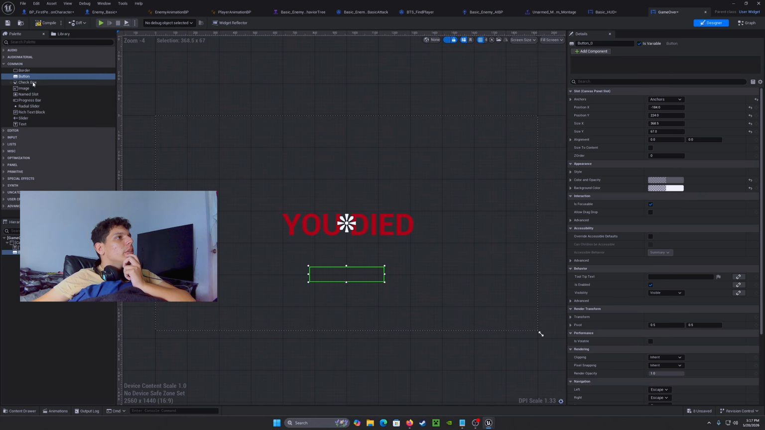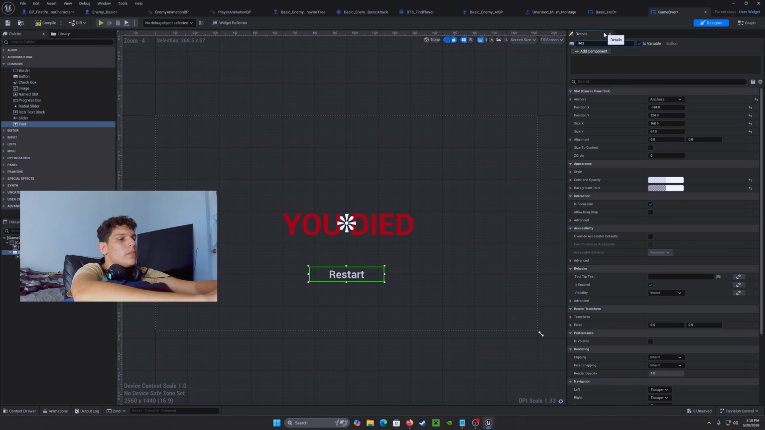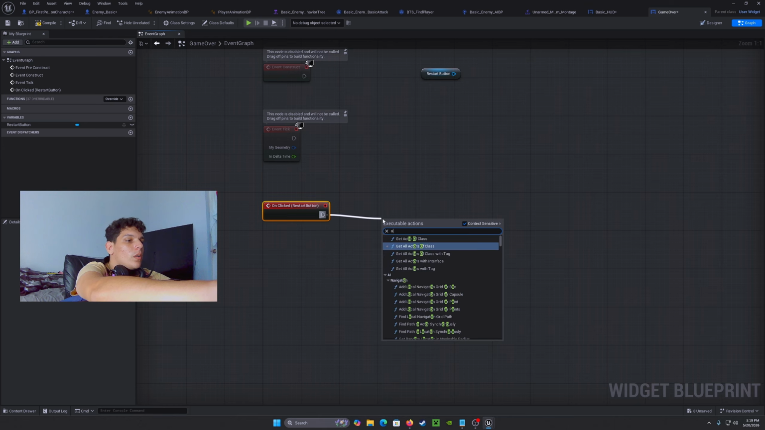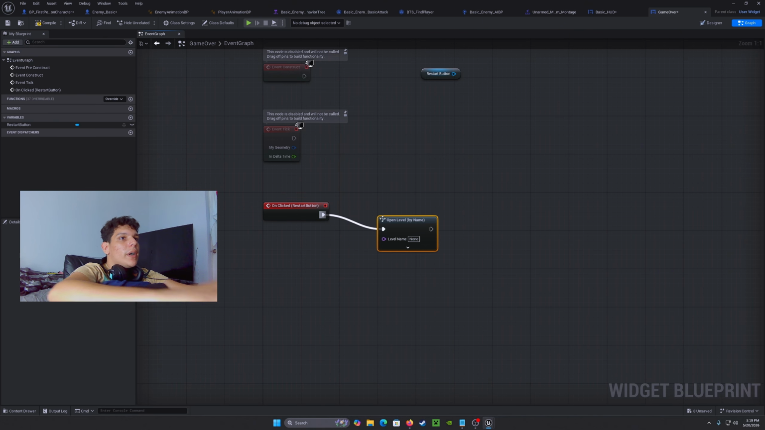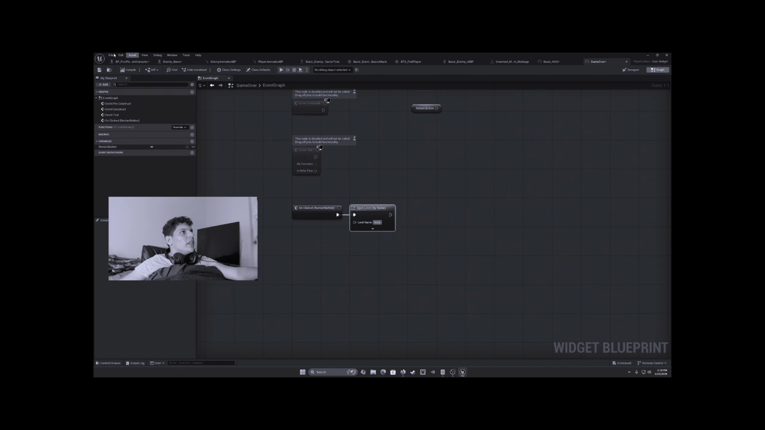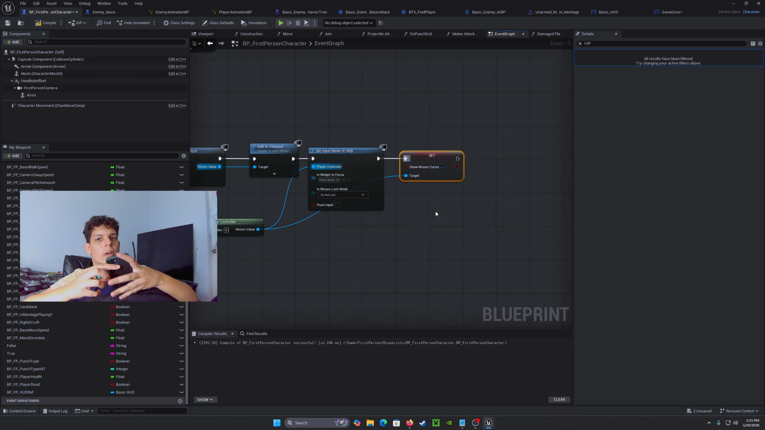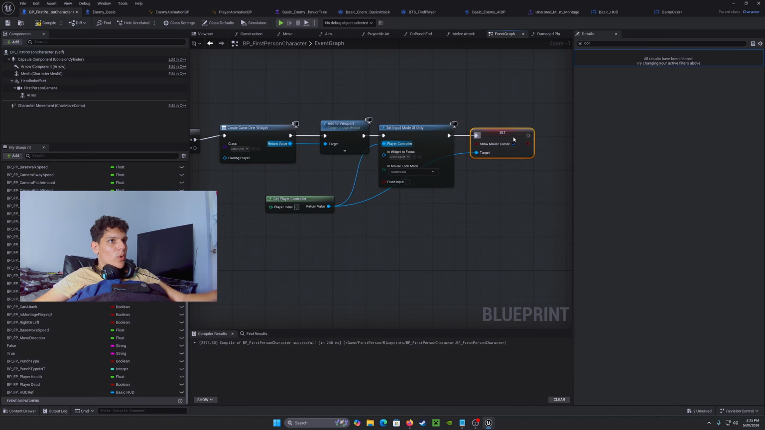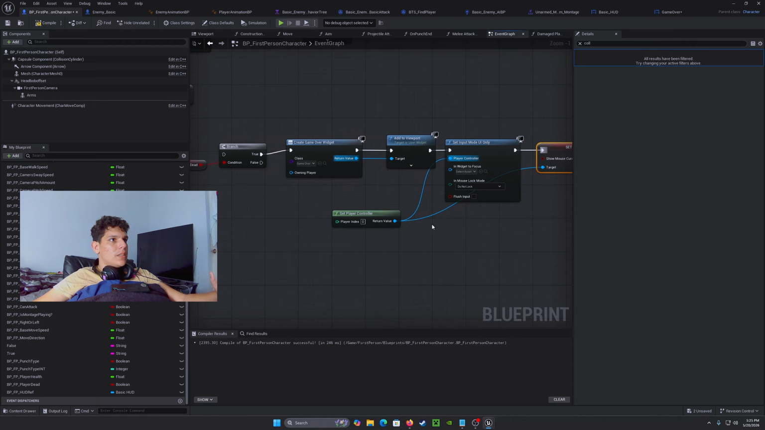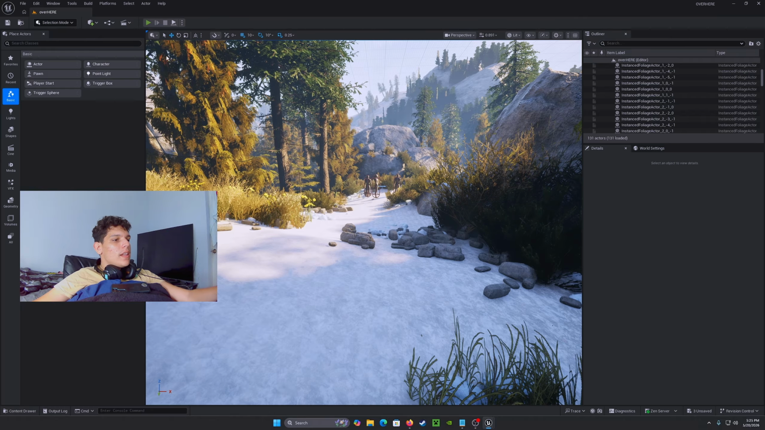And then we get another text block. We're gonna name it Restart. Open level by name. I don't even know what my level name is. Hold on. All right, let's file. All right, y'all, so I think I now coded a game over screen using kind of a similar idea to the other one. Let's play.